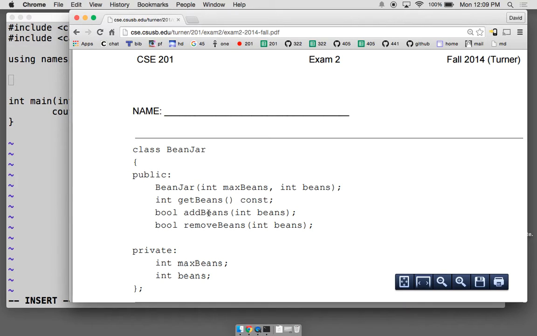And then there's these functions. Like when we create an instance of this bean jar class, this is actually a function that's called the constructor. So this is a function that's used for creating instances of the class. We call those objects. Objects are instances of our user-defined data types.